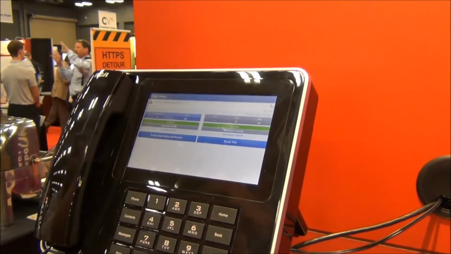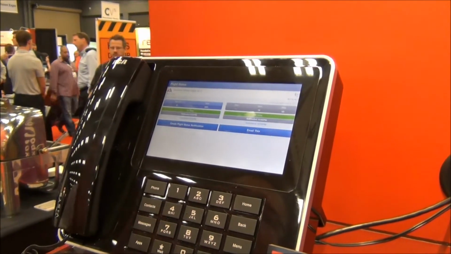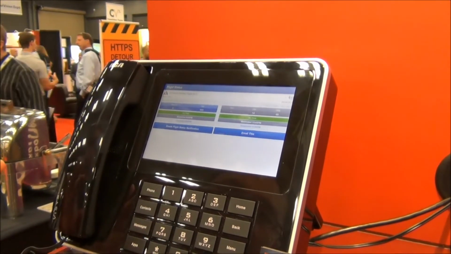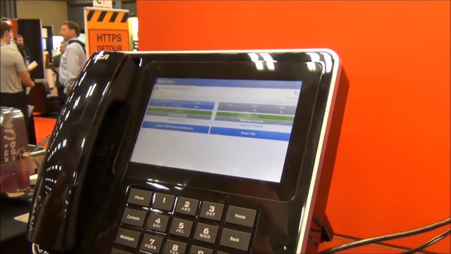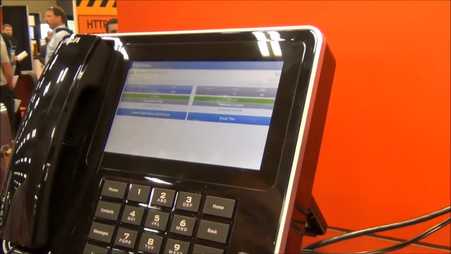So if we jump to a different phone, we have one that has a video camera. With the video camera, it would be perfect for a receptionist where she can check the front door and be able to buzz people in, because all of a sudden you've merged the two platforms together.